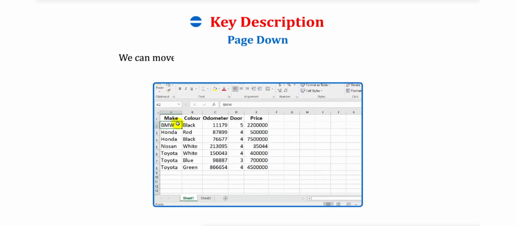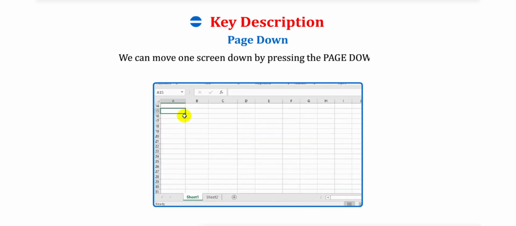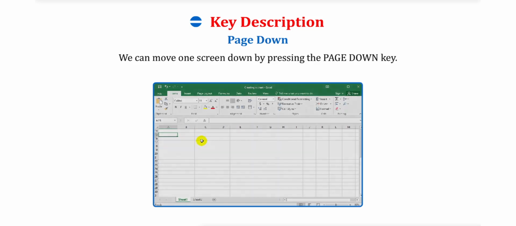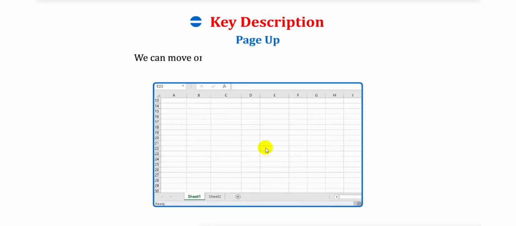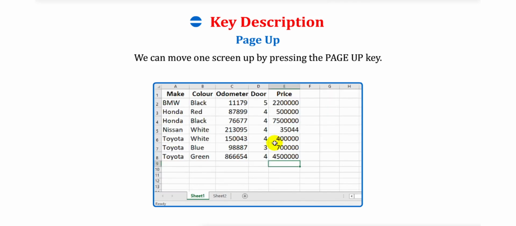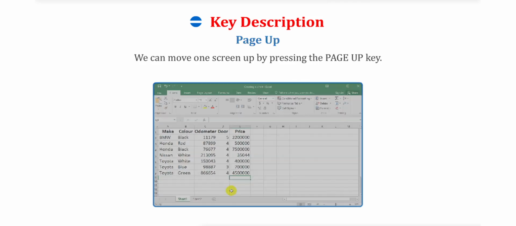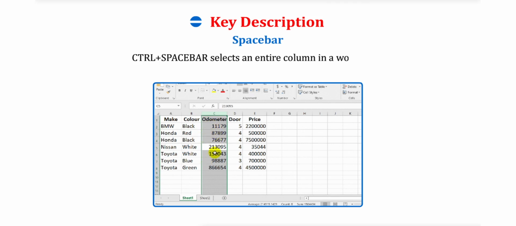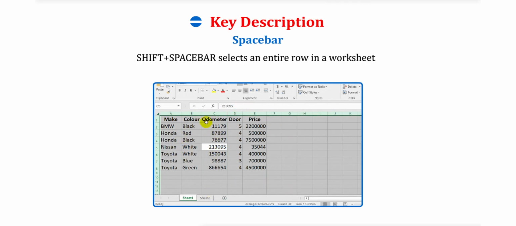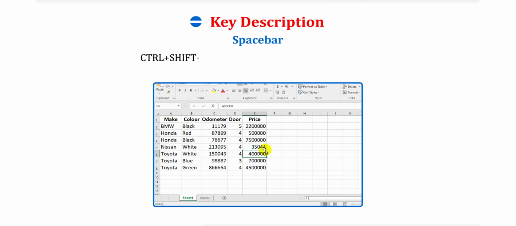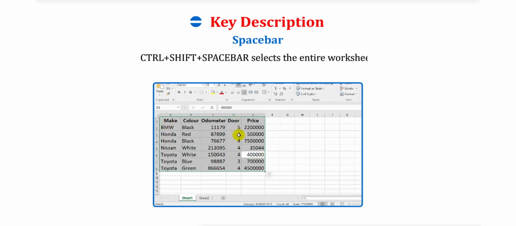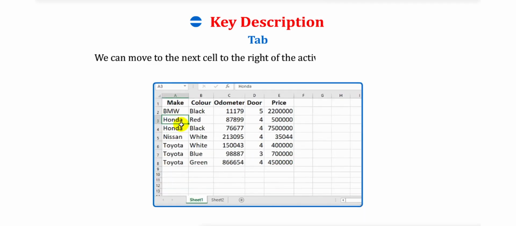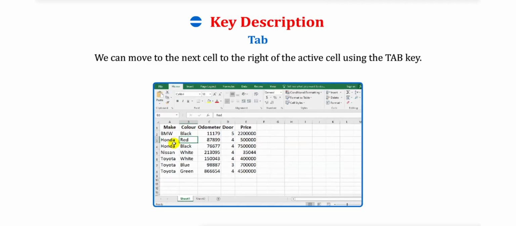Page down. We can move one screen down by pressing the Page down key. Page up. We can move one screen up by pressing the Page up key. Space bar. Ctrl plus space bar selects an entire column in a worksheet. Shift plus space bar selects an entire row in a worksheet. Ctrl plus Shift plus space bar selects the entire worksheet. Tab. We can move to the next cell to the right of the active cell using the Tab key.